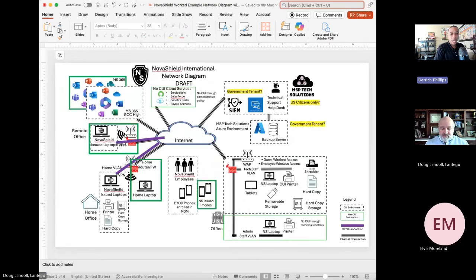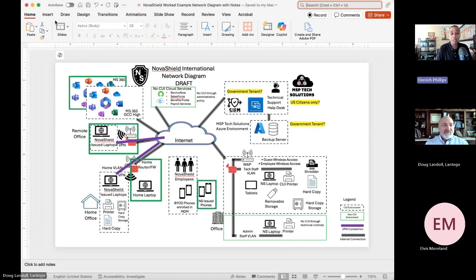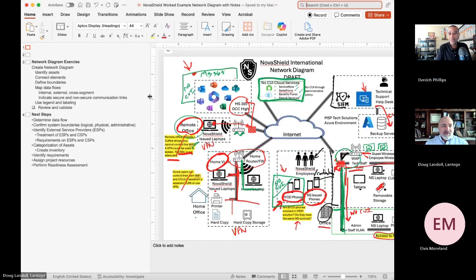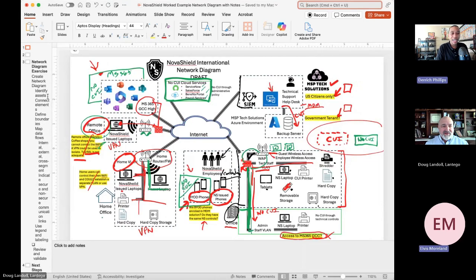Welcome back, Doug. We had a really productive meeting last week when you came and gave us an overview of the draft network diagram that you created. Our CISO Elvis Moreland wasn't able to join last week. He was putting out some fires for Nova Shield, but he's back today. So any outstanding questions you have, he's the man. He has the answers. That's awesome.